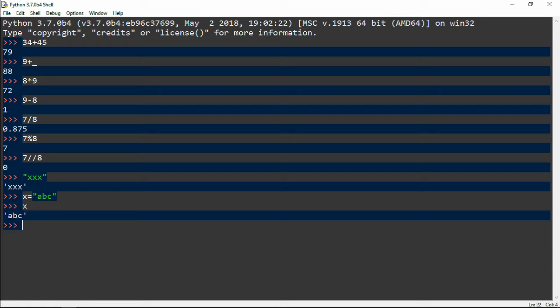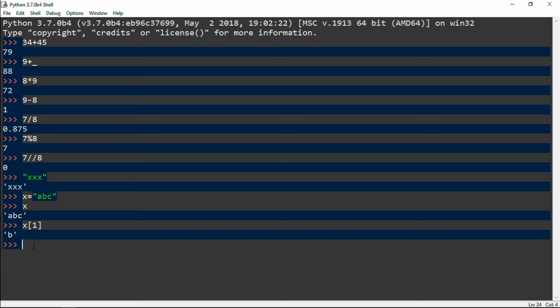Now how is abc stored in x? ABC is indexed such that A is indexed with 0, B is indexed with 1 and C is indexed with 2. Now if I give x of 1, then it returns me B. If I give x of 0, then A is returned.